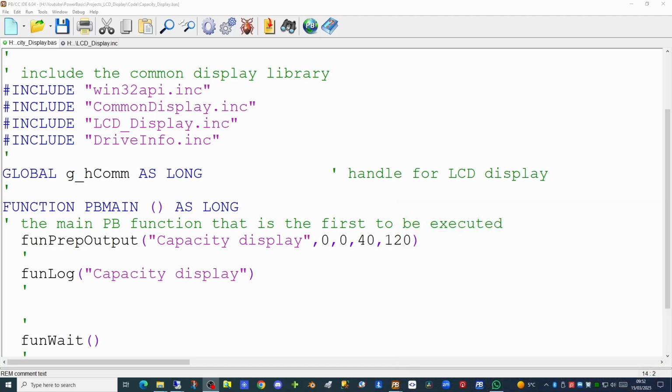But first of all, we have to gather some information on our drives. We have a number of volumes on this computer, and the computer which is going to be hosting this LCD display also has a number of drives. So we'll need to gather information on each of these drive volumes: the amount of disk space that is free, the total size of the disk volume, and the percentage free, and to display this on our LCD screen. So first of all, we're going to gather some information using functions within our libraries.